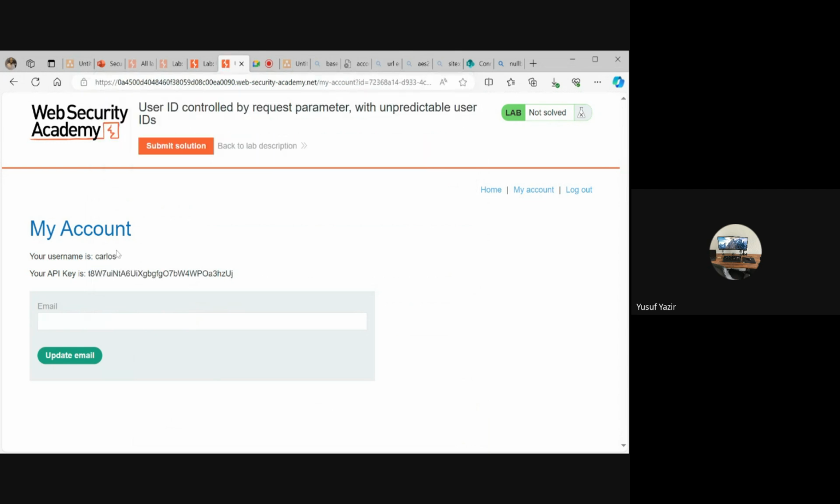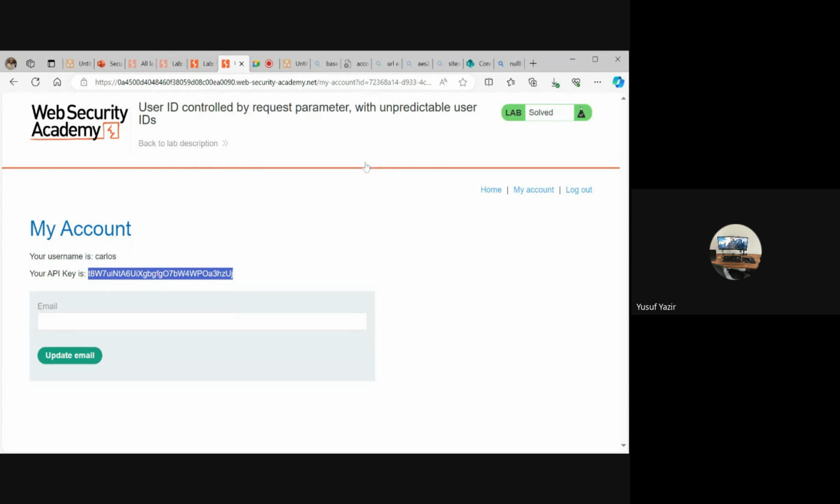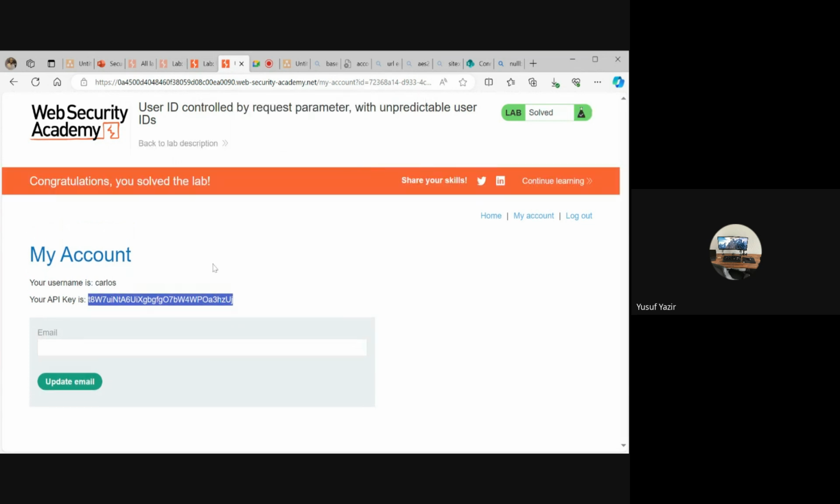Oh, so I'm logged in as Carlos now, and I can view his API key. So the IAM policy here is like, okay, let's see, let's submit the solution. See if it works. I hope so. Okay, now, cool. Yeah, so it works.